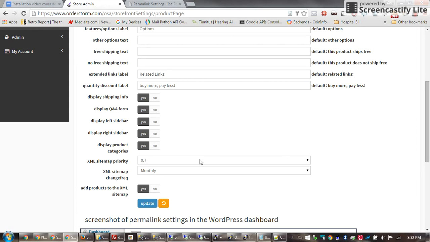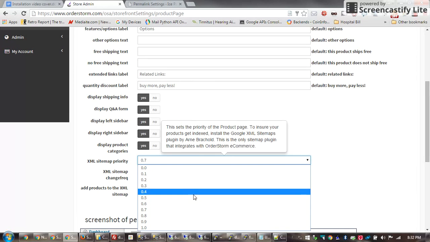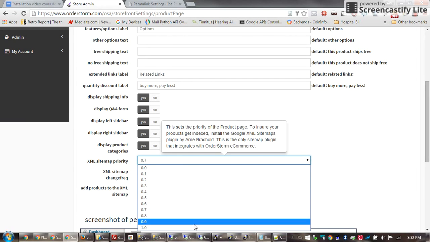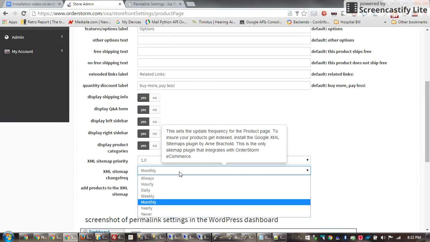OrderStorm e-commerce is integrated with the Google XML Sitemaps plugin to make sure your categories and products get indexed properly. Configure the settings for sitemap priority and frequency here. Priority is how important a page is, and frequency is how often the page is changed.